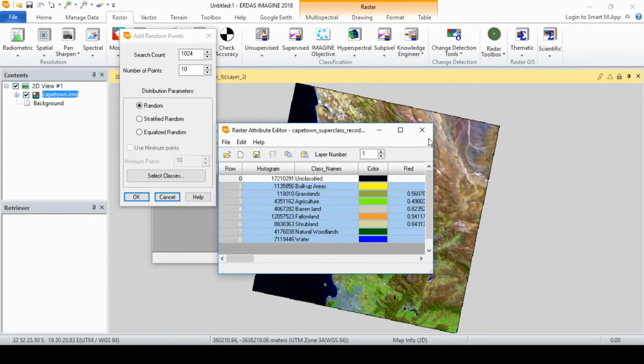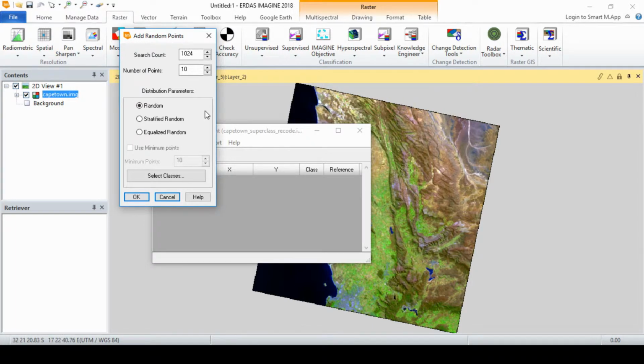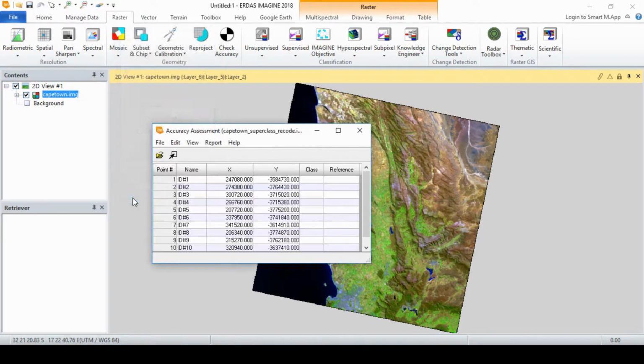Confirm that the search count is set to 1024. This means that a maximum of 1024 points are analyzed to see if they meet the defined requirements in the Add Random Points dialog. Set the distribution parameters to random. Click OK to generate the random points. A list of the points is shown in the Accuracy Assessment cell array.